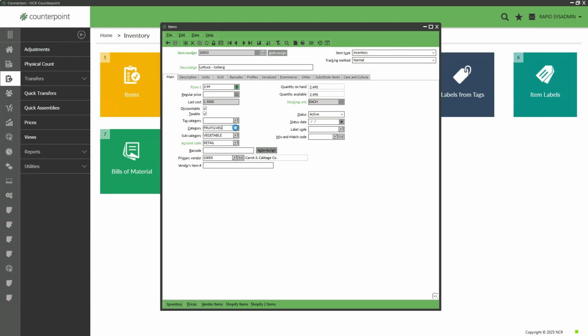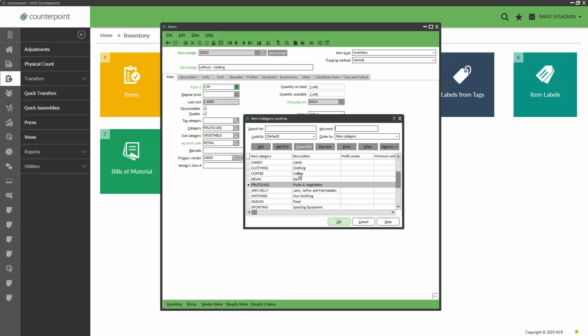If you wanted to see what the description would be instead, you can bring up the item category lookup, and you can see that the description is listed here as fruits and vegetables. So it's just a longer description. The item category code is limited at 10 characters. The description is limited at 30 characters. Making this choice for your configuration just depends on which is easier for you when filtering in the future.